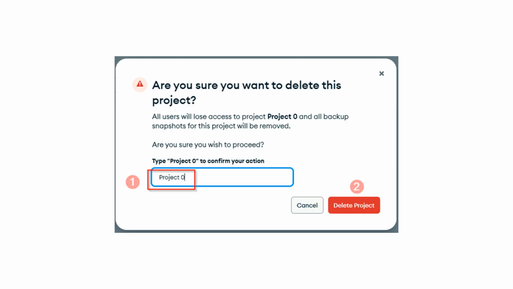This is a common security practice in cloud platforms that forces you to pause and consciously confirm your action, preventing accidental clicks. Only after you have correctly typed the name will the red Delete Project button, marked as 2, become active. Once you click it, the project and all its associated data and backups will be permanently removed. So after you've completed this step and deleted the default project 0, your project list will be empty. We are now ready to create our own project for this course.